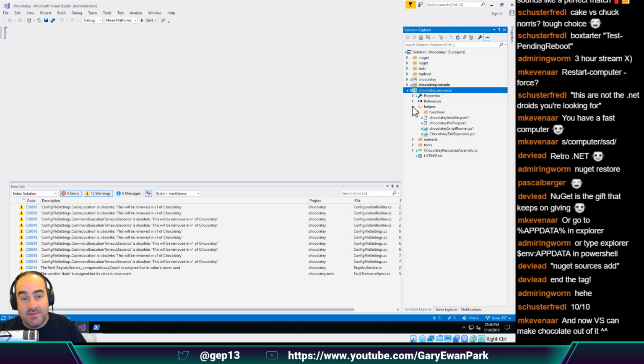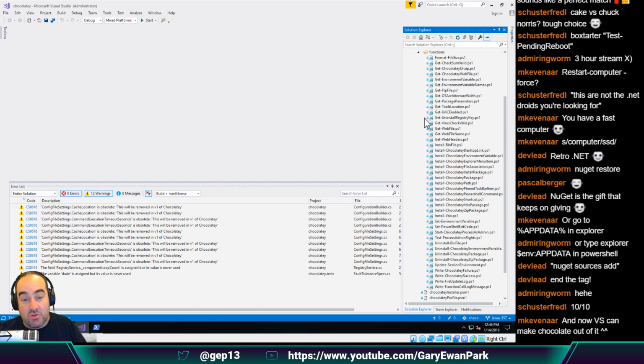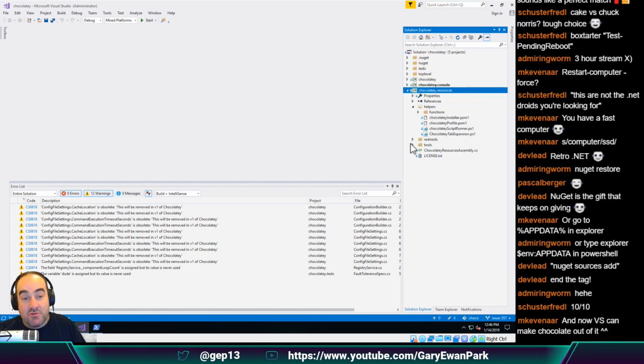So this project contains all of the helper functions, all of the commandlets that are used as part of Chocolatey. So in here you would find things like install Chocolatey package, install Chocolatey zip package, all of those commandlets. But you'd also find all of the dependencies of Chocolatey itself. So Chocolatey takes a dependency on a couple of external tools, the main one being 7-zip, the other ones the shimgen.exe and the checksum.exe. Those are included within this chocolatey.resources project.